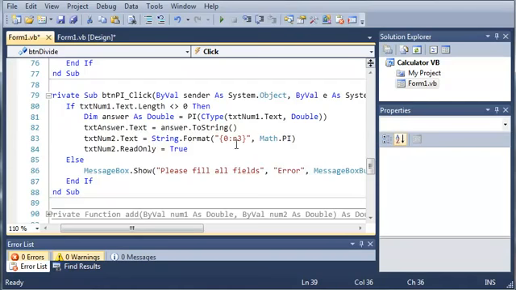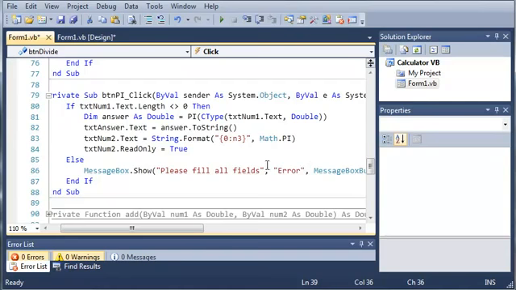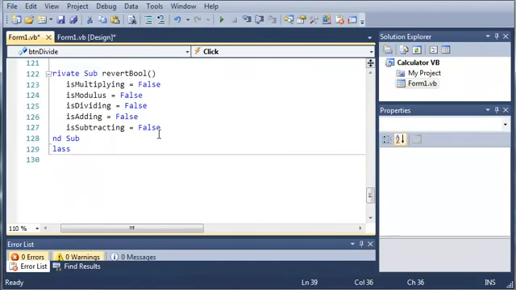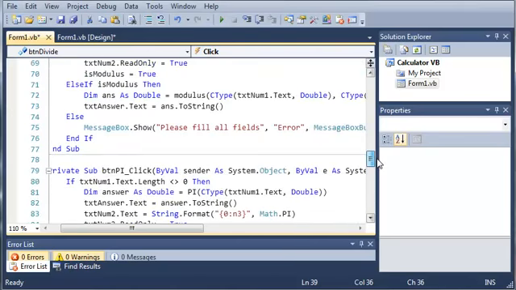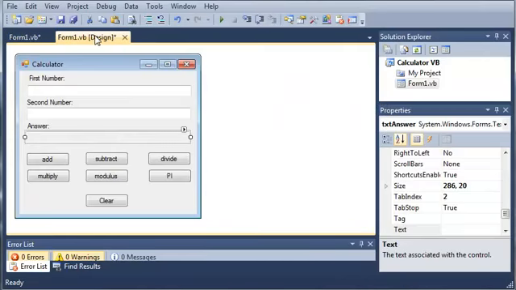So we did string.Format "{0:N3}", Math.PI. So what this is going to do is give us a decimal number that is 3 decimal places long, and we set textsum2.readOnly equal to true. Now here's all of our functions that do our math for us, and down in the revert bool sub, I just went ahead and set all of the other booleans equal to false, and this is called when they click the clear button. Now let's go ahead and add one more thing before we finish the program.